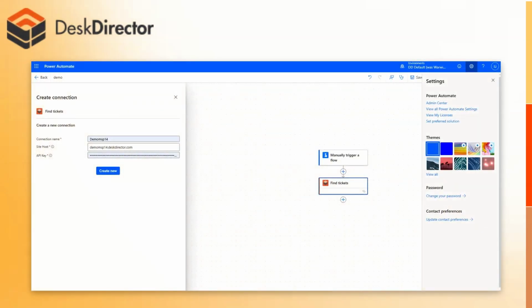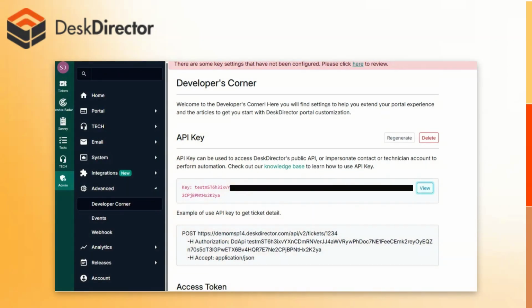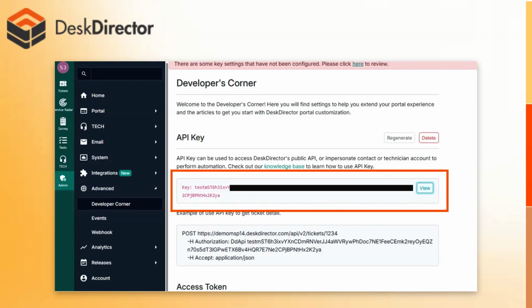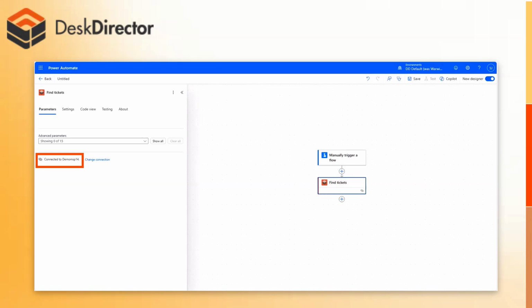At this point, you will need to enter your DeskDirector connection information. Choose a name for your connection and fill in the site host, which is your DeskDirector site URL. To find the API key, open your admin console and find the Advanced tab, and then click on the Developer Corner heading. Click the View button to see the entire key. Copy the key and head back to your Power Automate flow, paste the API key in, and hit the Create button. Check it shows the connection was successful.